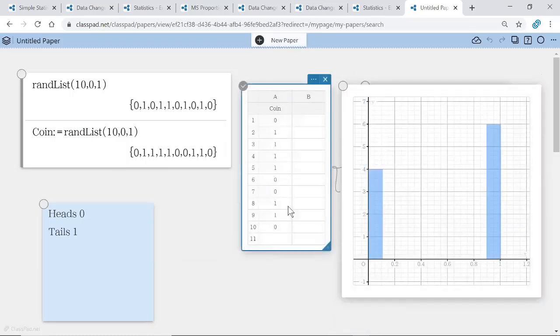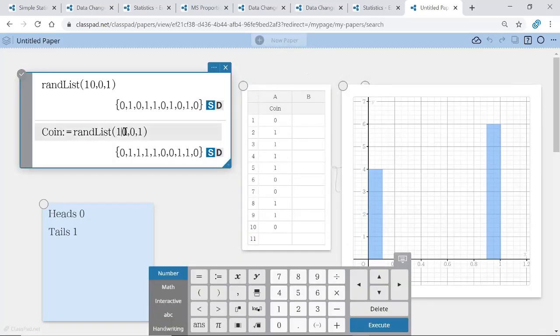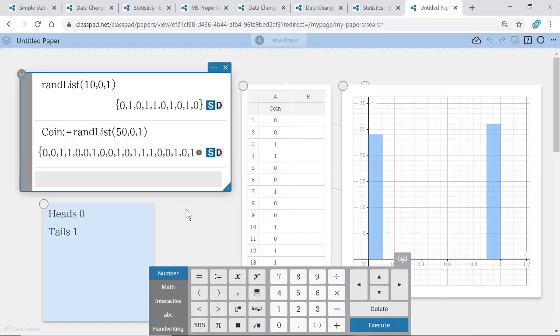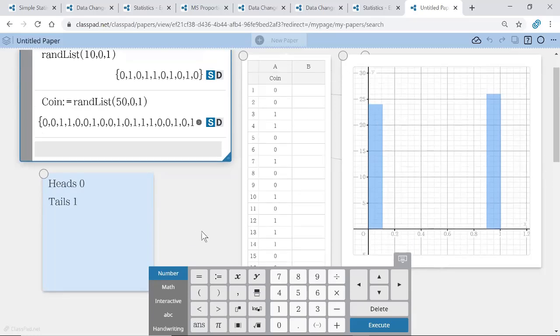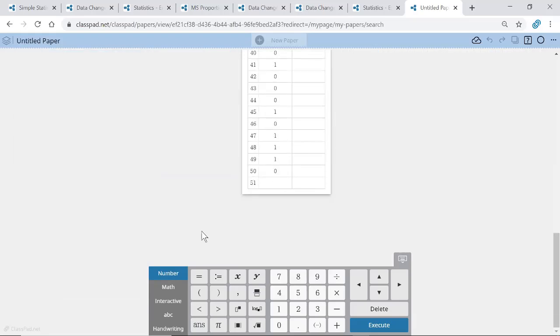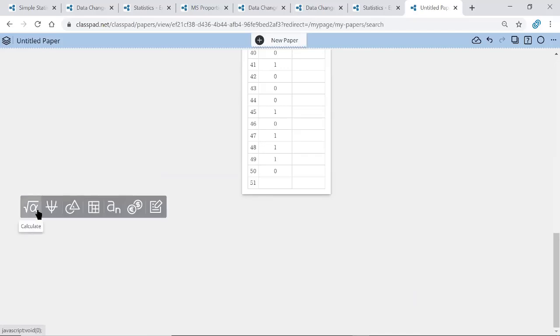So maybe I need to do more tosses. So now I could go back up to this list, and instead of 10, let's do 50. And watch what happens. I got a big list here. My table went up to 50 now, and then my histogram also changed. So you can do simulations very quickly and easily with Classpad.net, and everything is connected.